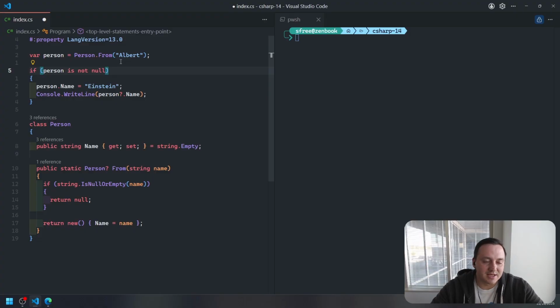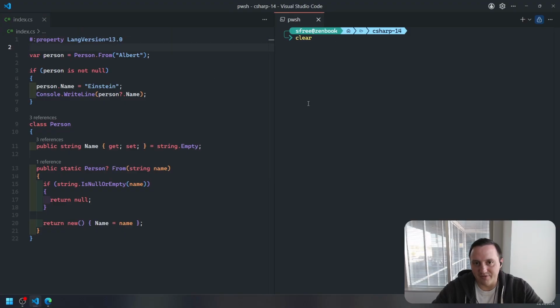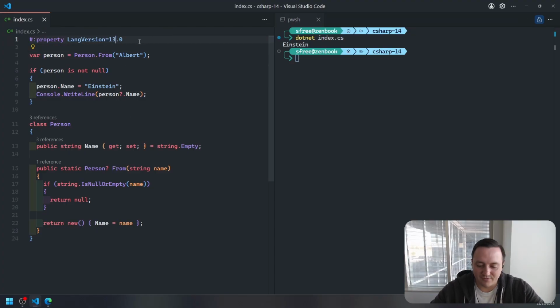Now, the nice thing here is that in C# 14 we can get rid of this if statement, just like their documentation showed. So if we actually try to run this, you'll see everyone's happy now. We don't get that warning from the compiler, and we print the name, so it got properly set. But now if we go ahead and switch our lang version to 14, well, before we do that, let's actually show what we'd like to do, right?